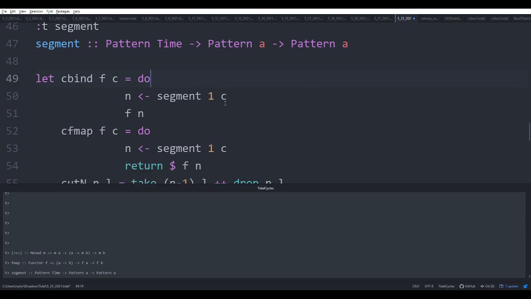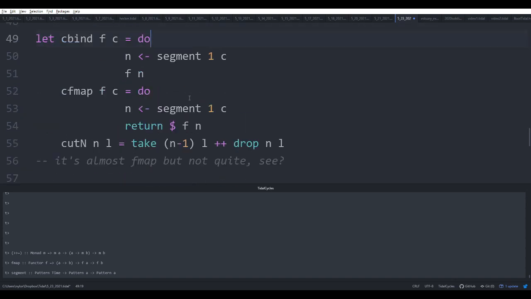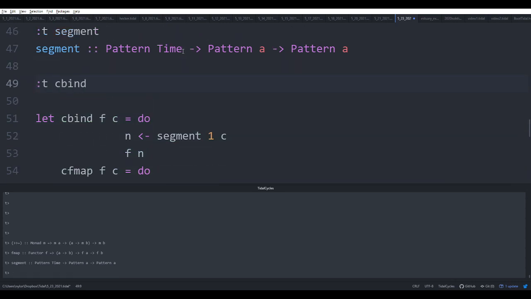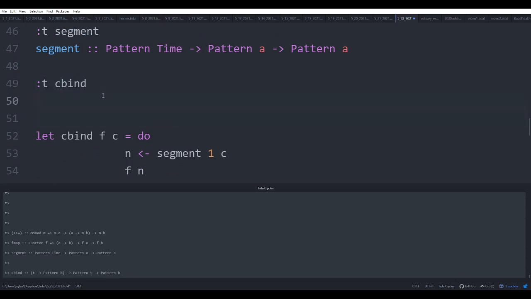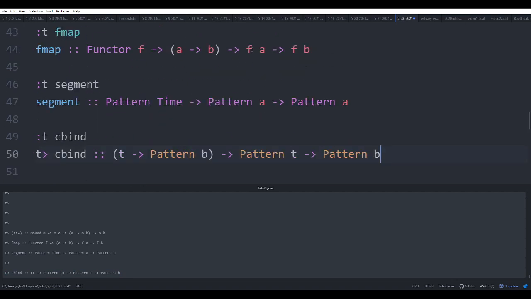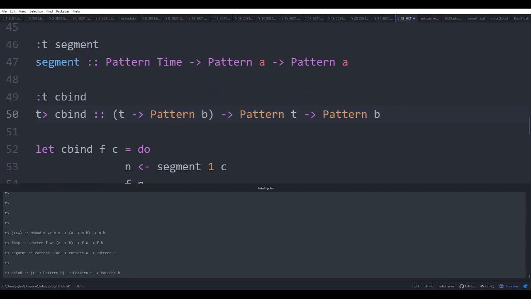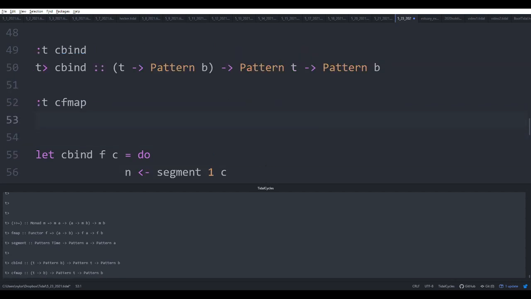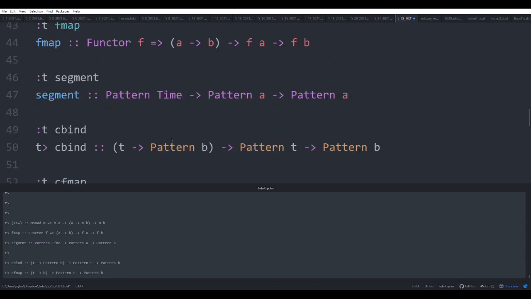And so these are just a couple of simple functions, and you can see if we look at their types, cbind has this type, which is bind, except I flipped the order of arguments because I think this is going to be more convenient, but it's doing the same thing. And then if we check out cfmap, you can see it's basically the same type as fmap, but specialized to patterns.